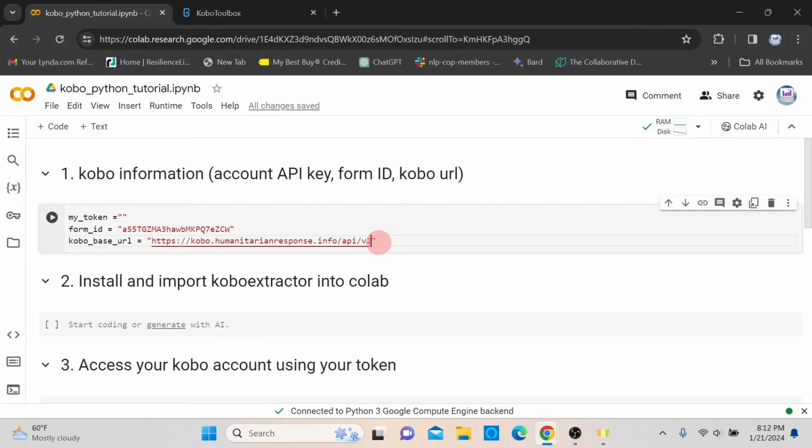Okay, that's it for providing the information about your Kobo that you need to provide. Remember, you need to provide the API key and never share the API key. And then you need to provide the form ID and the Kobo URL. So now let's go to the second step.